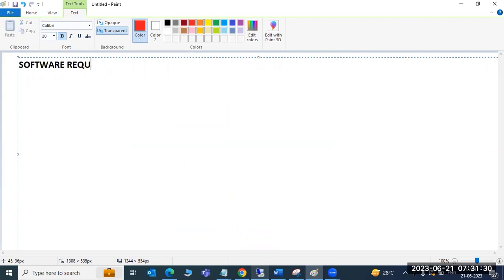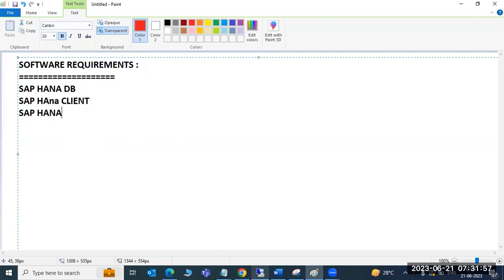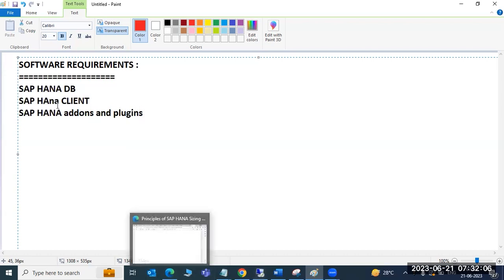Next are the software requirements, and it's simple. For the database we are installing HANA DB, and we also require the HANA client for communication between the SAP application and the database. Then HANA add-ons, if required, are optional. If you require add-ons, you can install plugins for additional functionality. But the mandatory things are HANA DB and the client.